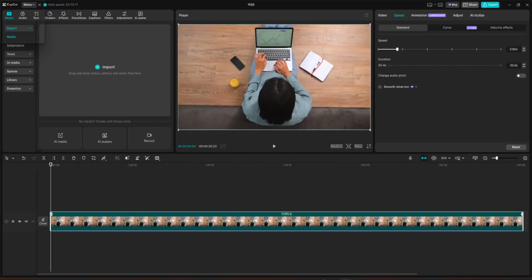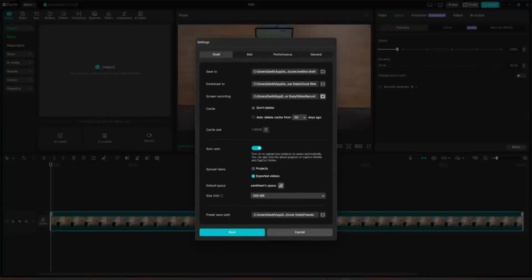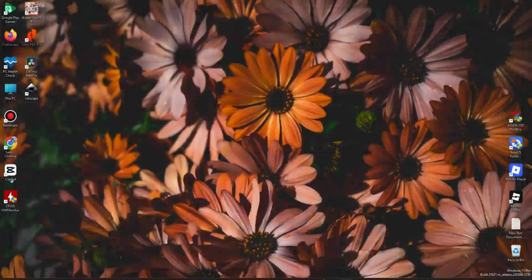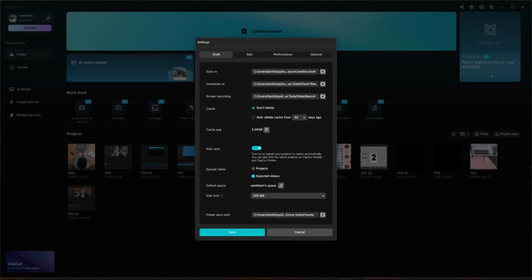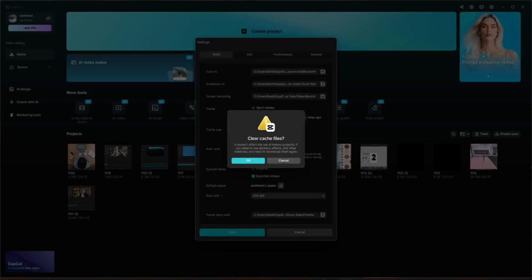So first, you need to do a simple method. That is by going to the menu here, go to the settings, and here you will see the cache. As you guys can see, I have a pretty big cache file, so you need to click on this button here. But you need to close the project first. So let's go to the home page of CapCut and go to the settings again. And here, you can just tap on this one to clear the cache file.